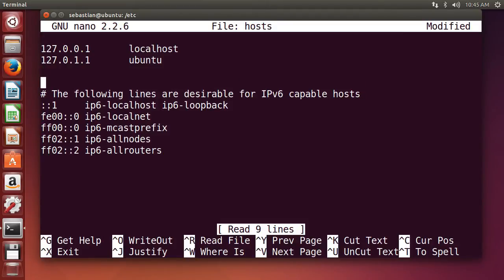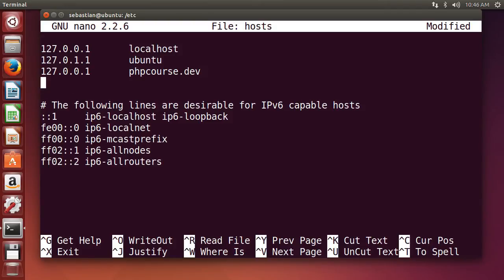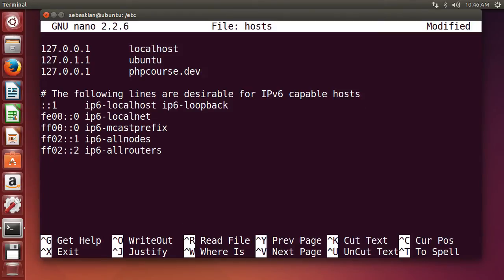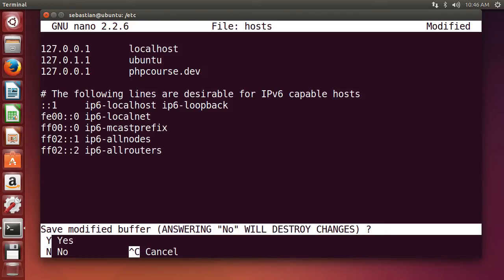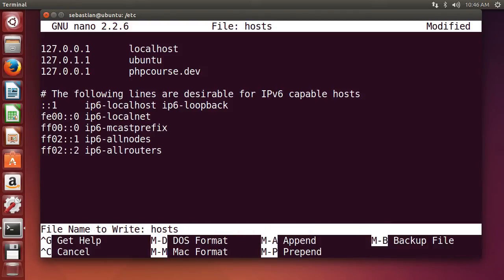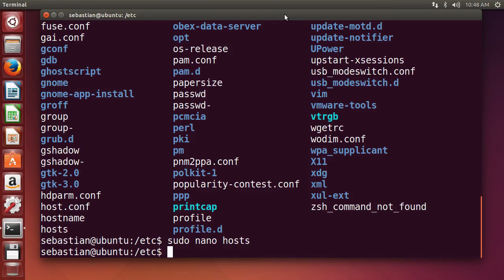Now move your cursor down using arrows on your keyboard and type 127.0.0.1, and let's specify the subdomain we want to use, which is going to be phpcourse.dev. If you want to create any extra virtual hosts, simply type them on the next line, using the same IP address, and then specify the subdomain you want to use. Now we are done with this file, so Control X, Y to save changes, and we're keeping the same file name, so simply hit return on your keyboard. The file has now been saved.